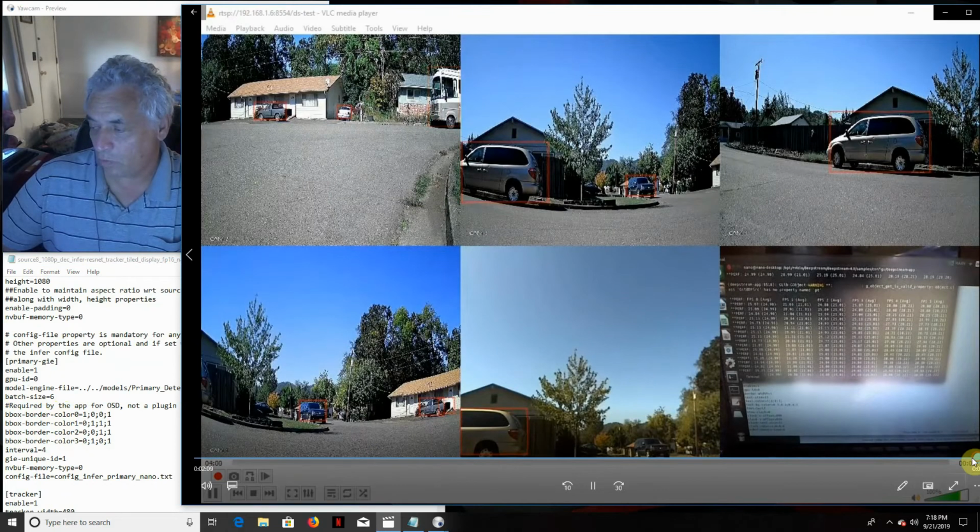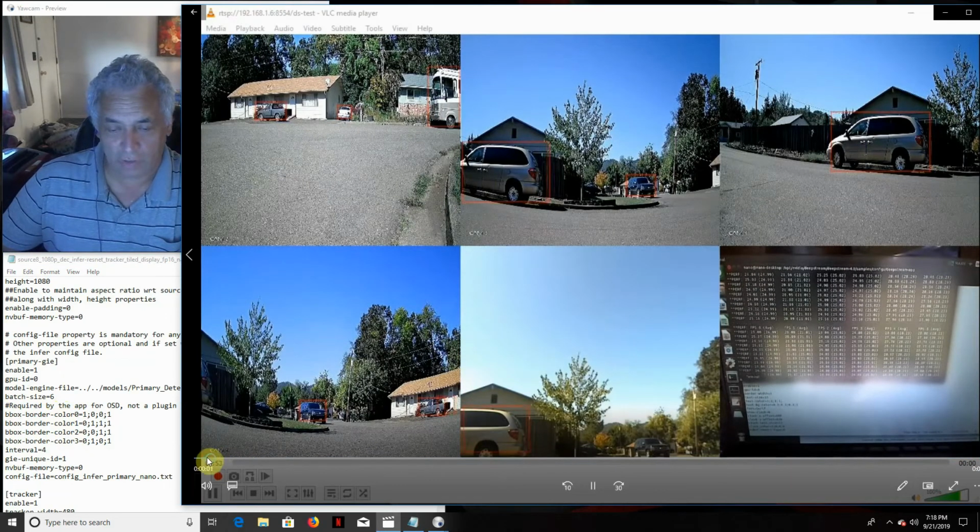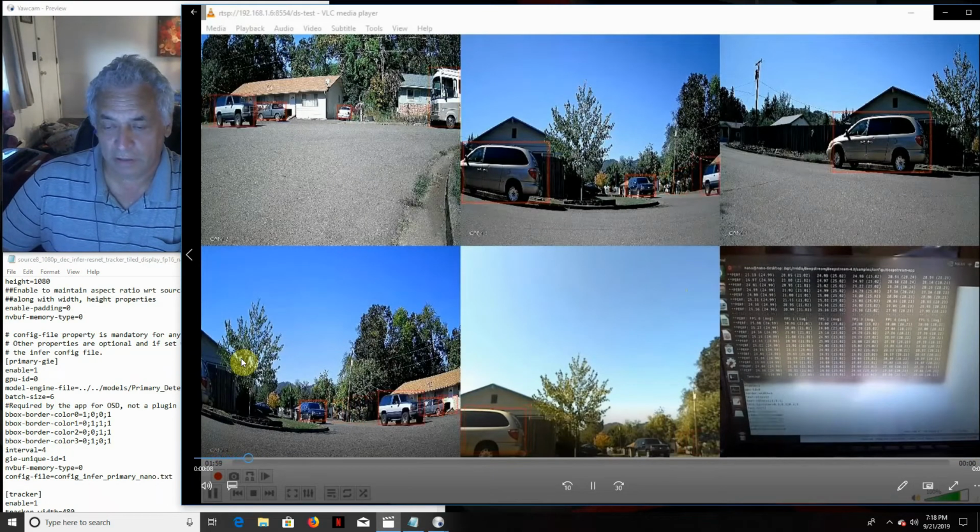So let's go here. I just want to show it is running pretty good. I mean, you can see the trees, like the wind will come up here, and you can see the trees kind of flickering around.